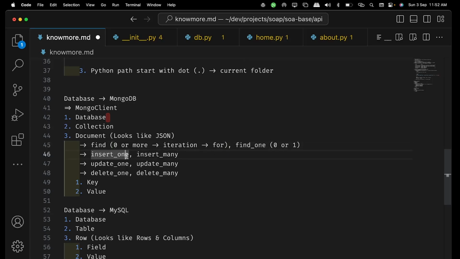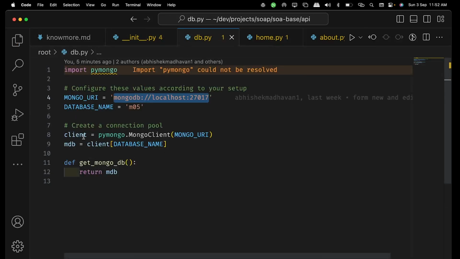Insert one, you are trying to insert only one document. You are trying to insert more than one document. Updating only one document. Updating more than one document. Deleting one document. Deleting more than one document. Good to go. Got some idea so far? Yes, sir. Okay.